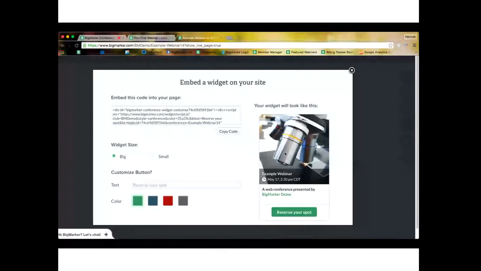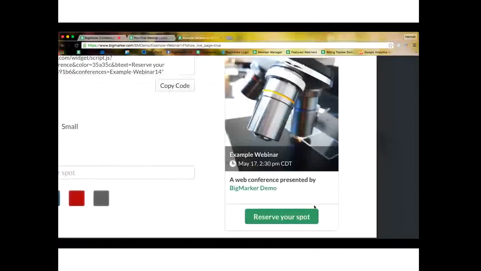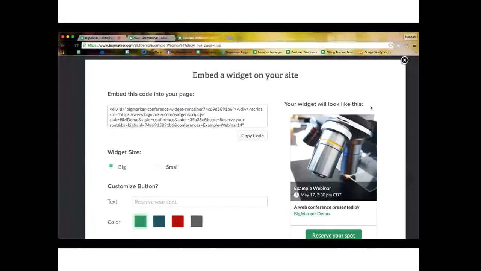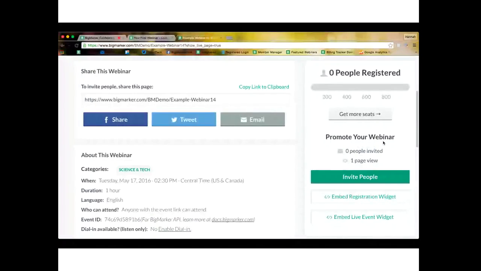this is very bare bones, but your image would show up here. Your About section would show below, unless you chose the small widget size. And then you can customize your Reserve Your Spot button if you want to change it to some different text or change the button color. You can always do that. And then you just copy this code and put it into your website, and then people can register for your webinar before the actual time that it happens.